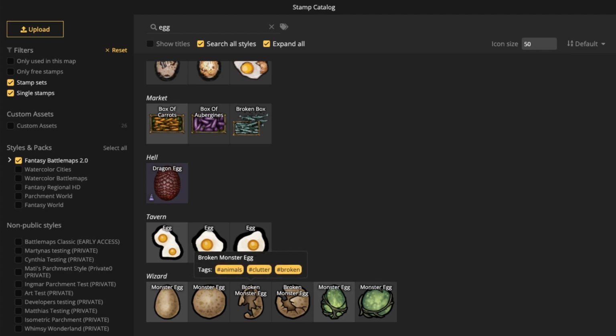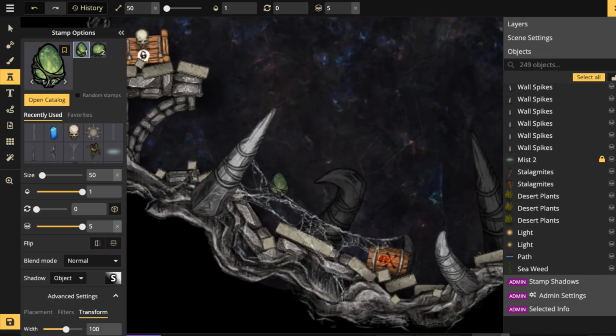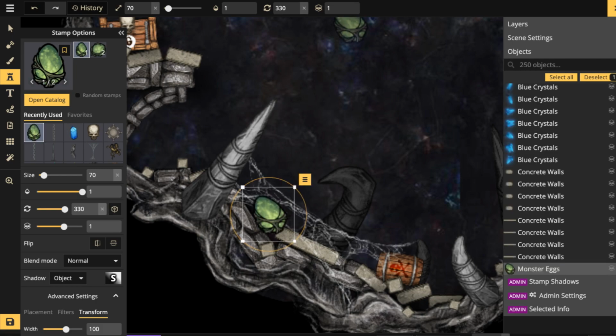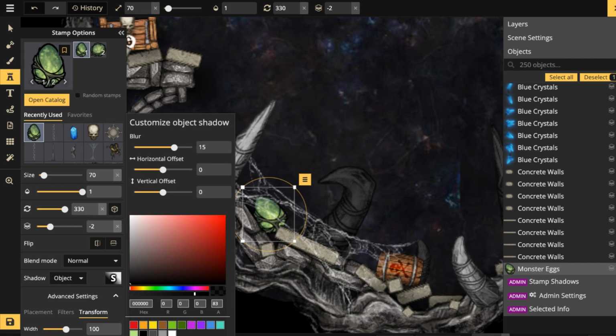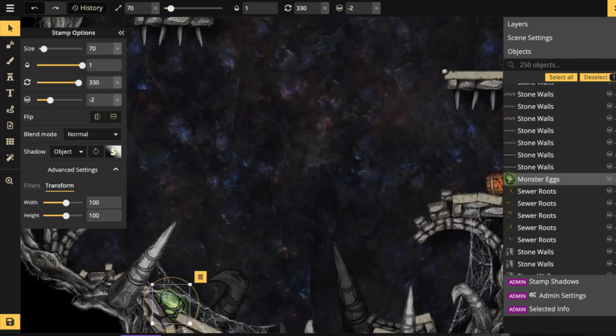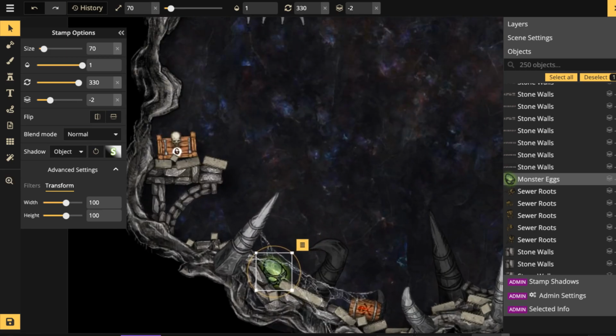So I kind of like these green eggs right here. So let's place a couple of them down in here and make it to where there's going to be spiders coming out of these. Let's make sure to also add a green glow to it. And we can even change the color. We already have green over here. So if we want, we can go with a different color. Let's maybe change it to purple, if everyone's okay with a purplish color.